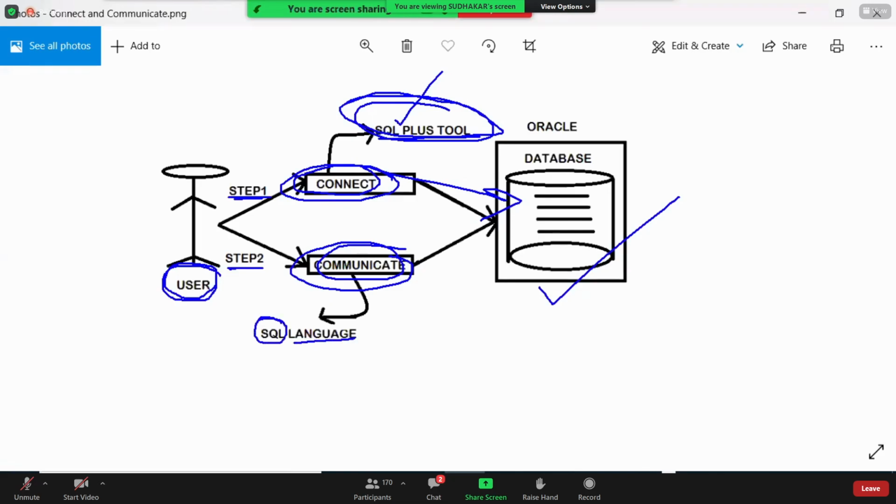For communication, what we require is a language. So there are two kinds of knowledge we require here: one is knowledge of the SQL Plus tool, and the other is SQL, which is a language. These are the two things we require, guys.